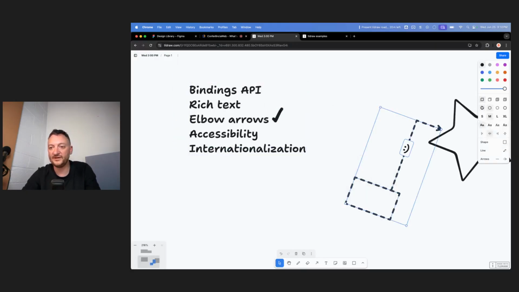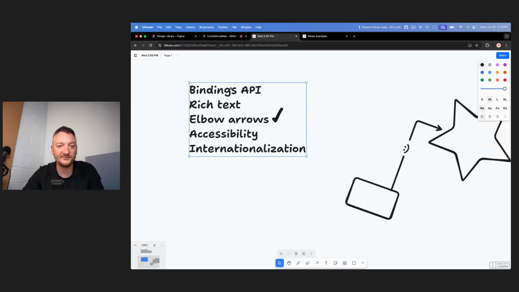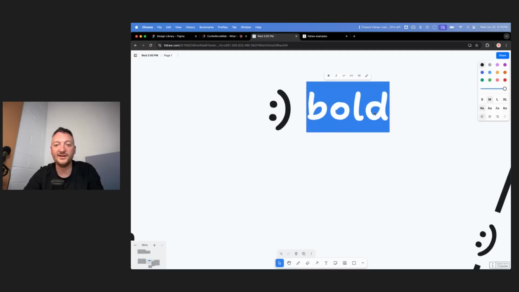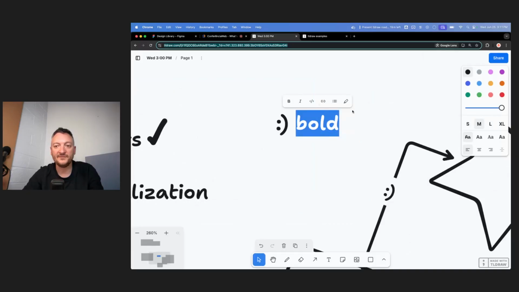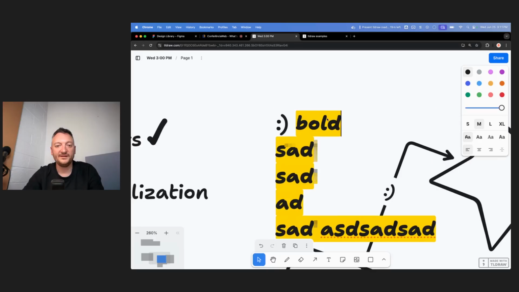The other really big one was rich text. Previously in tldraw, you had text, just like normal text, but you couldn't make text bold or italic or underlined or anything else. But now you can. Now we have this lovely little contextual toolbar here that you can use to make stuff highlighted, bold or italic, or code blocks, and add links inside of the text. And yeah, it works really well.